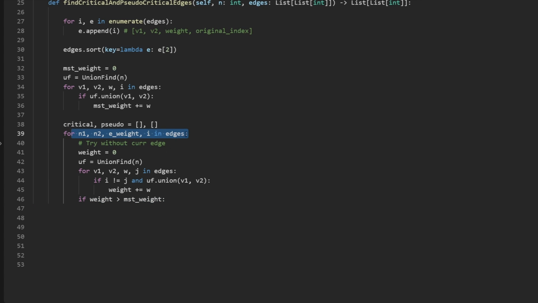That means without this edge, we were not able to get the original MST weight. And if that's the case, what we're going to do is to our critical edges, we're going to append the index I of this edge. But this is actually not enough.